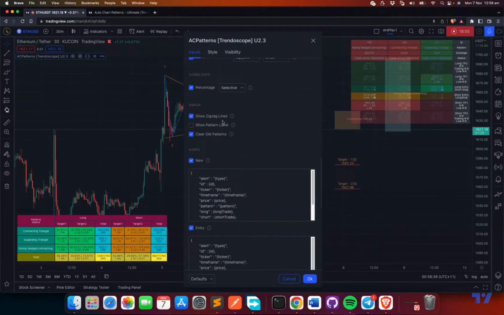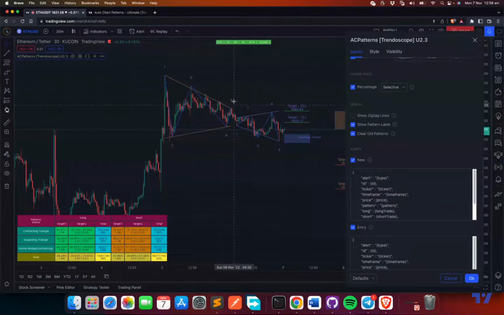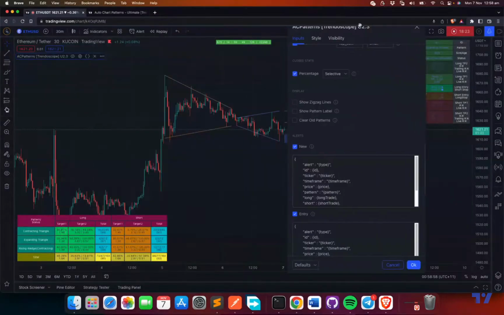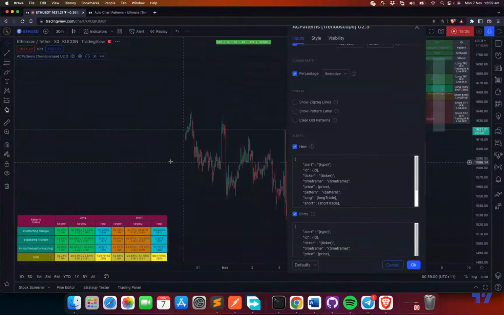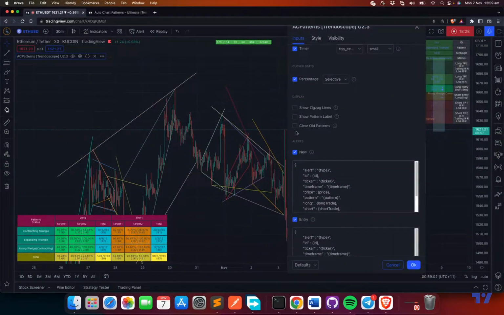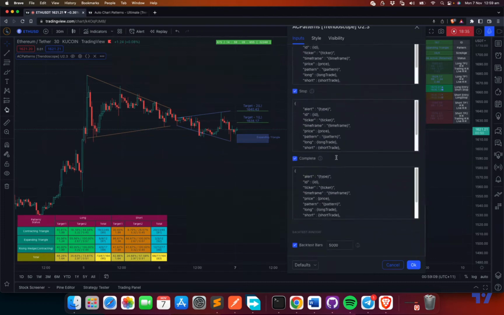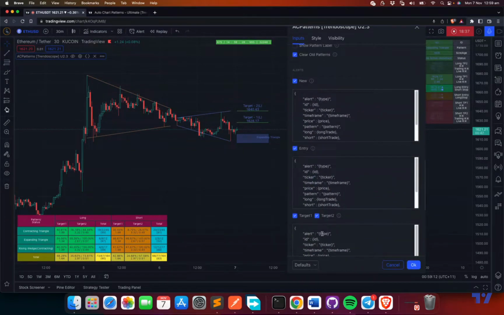Okay, show zigzag lines, which we already explored, and show pattern label, which shows what pattern it is, like a contracting triangle or an expanding triangle. It's just an additional display layer. To keep the chart clean, you can keep it closed. Clear old patterns: if you want to see all the past patterns that happened, you can select this, but it makes the screen a bit messy. So I prefer to select this option and see only the patterns which are on trade. And that's about it.